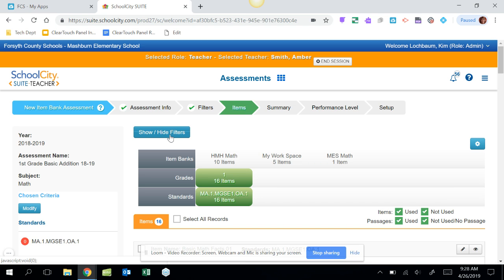The default filters that appear are going to be grade level, which is usually not pertinent unless you teach more than one grade level. The standards, which can be pertinent if you have selected more than one standard for an assessment. And then the item banks at the top. Notice that some of those 16 items came from the HMH bank. Some of them came from a bank called MES Math, which is a school bank. And then the others came from my workspace, where the 5 items I created and want to use are located. So to filter down, I'm simply going to click there.